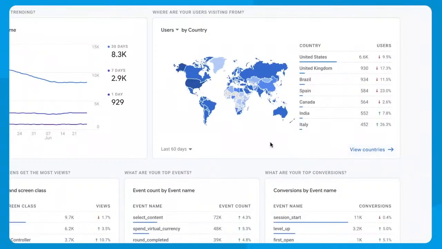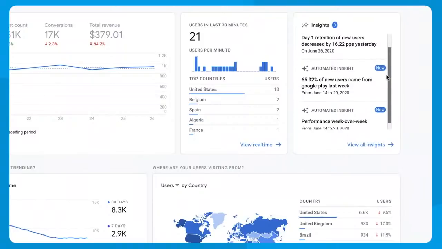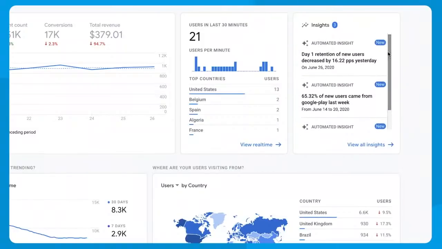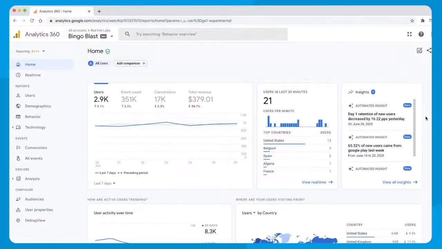Going back up to the top, there's also a unique feature here called Insights, which provides automatically generated insights into your data. You can think of these as the headlines telling you what's going on with your app. It's our way of surfacing up information so you don't have to do it yourself. Now let's take a look at some of the other sections of the Google Analytics console.